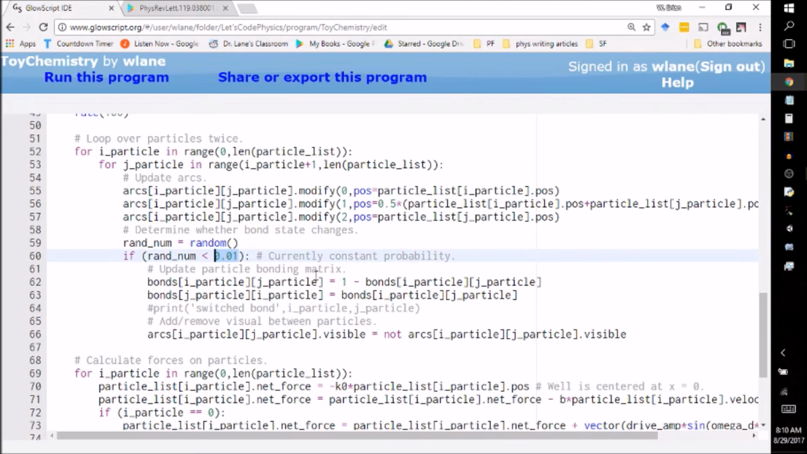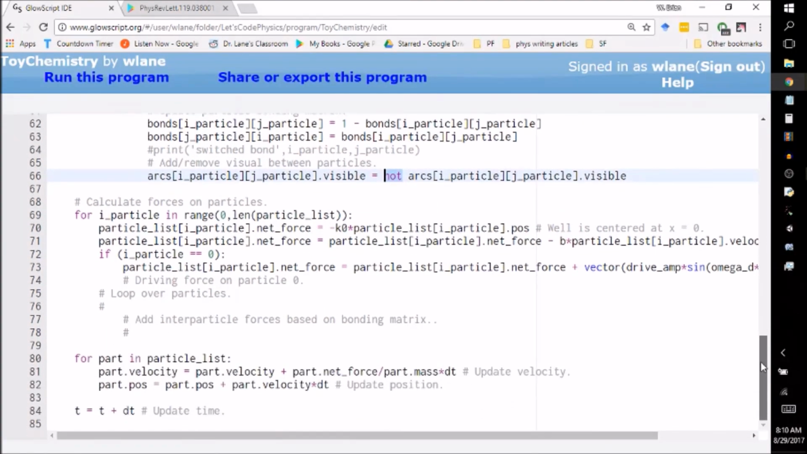So what we do there is we just say we're going to flip the entry in the bonding matrix, which we haven't talked about yet because we are not quite using it yet. But here what we're doing is we're turning the arcs from visible to invisible or vice versa. So if it's currently visible, it will become not visible, meaning invisible. If it's invisible, it will become not invisible, meaning visible, and so on. So using this not operator nice and compactly flips a true to a false and a false to a true. And then I think that's it. The rest hasn't changed. I've added in some comments for what I need to do later.